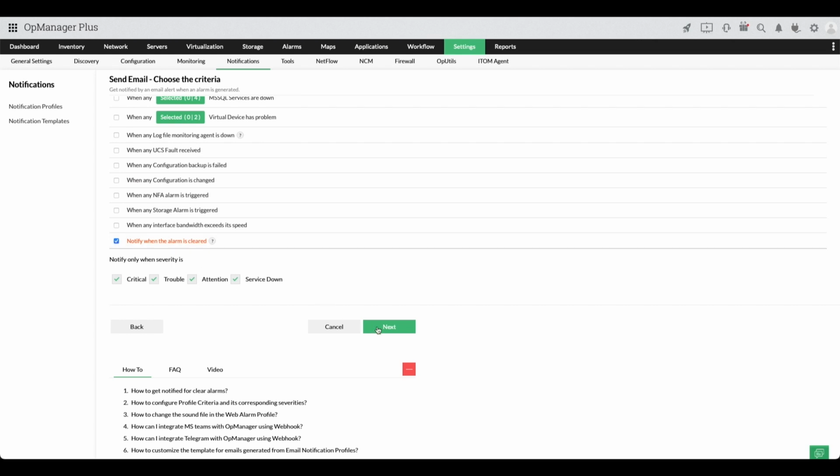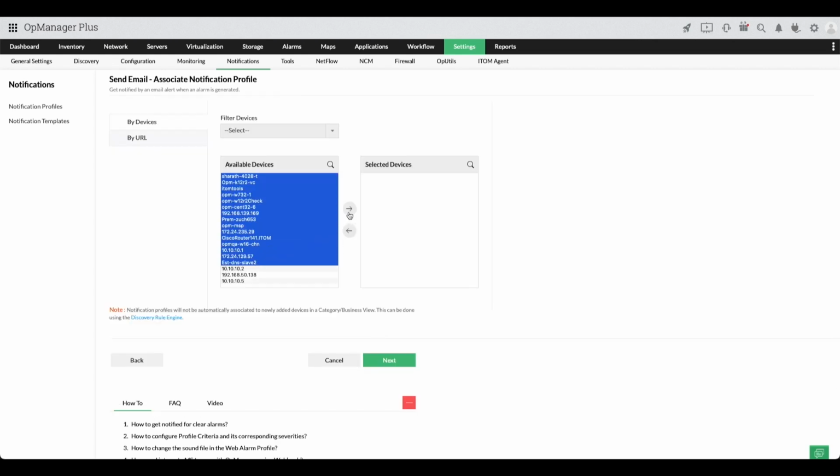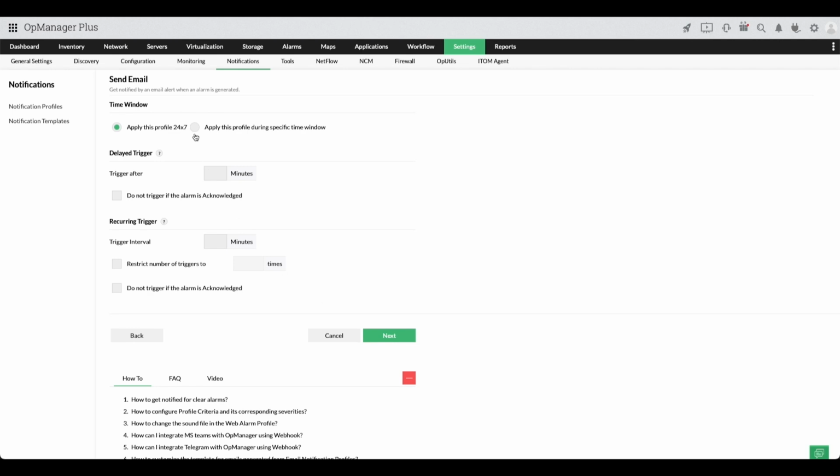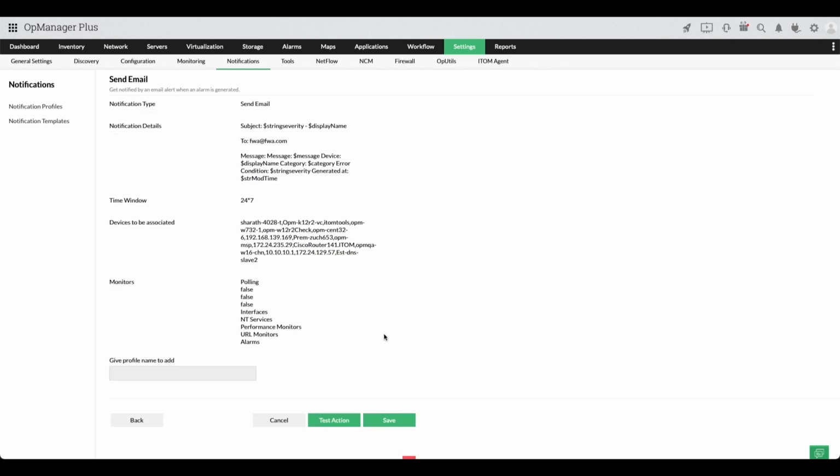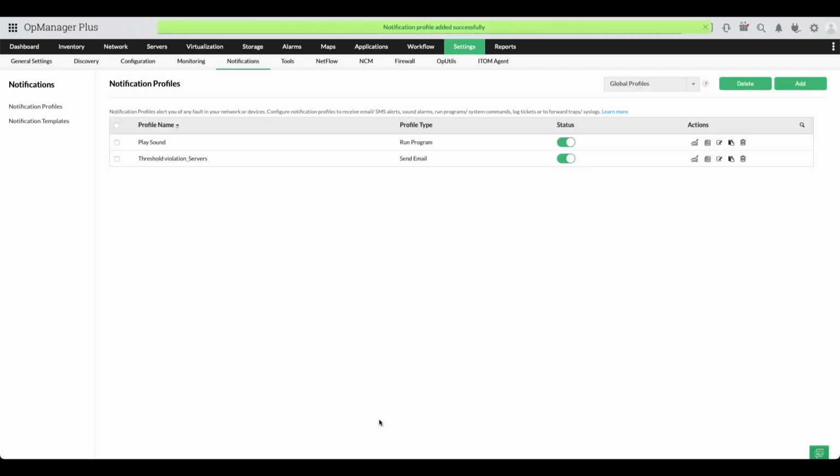Moving on next, you can select the devices to which this needs to be applied, and you can set the time period when this has to be applied, 24/7 or during specific business hours. If any delayed or recurring trigger is needed, set that and move next. Give a name to the profile, for example, threshold violation for your servers. So you can create a new notification profile for the same. Likewise, you can create multiple notifications and provide multiple email addresses or SMS mobile numbers for different administrators in your organization so that they can get only the alerts of their devices alone.